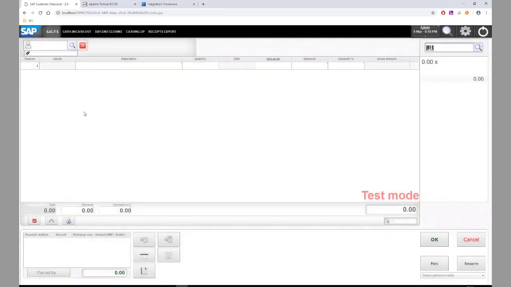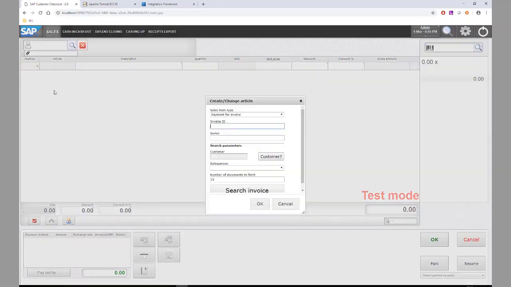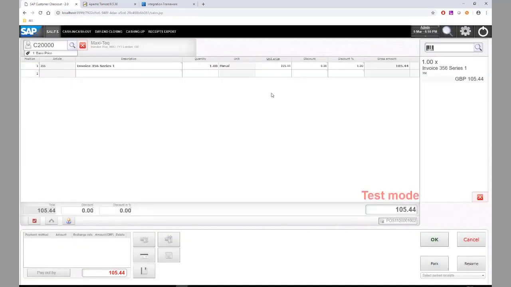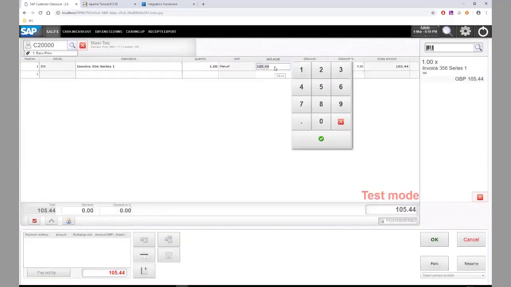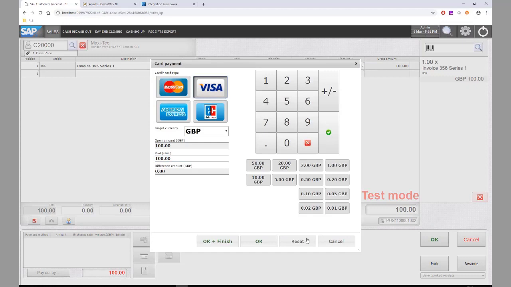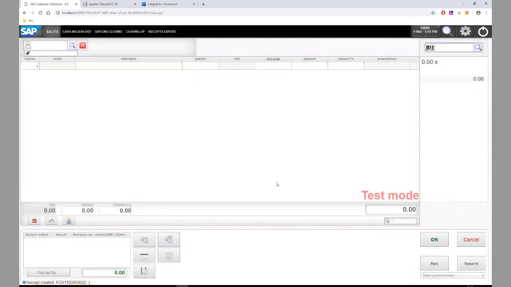Now let me fetch an open invoice. So I click here and I click on search. Now this will fetch a list of open invoices from Business One. So I will take the first invoice, and out of €105 for this invoice, I will pay €100 with Visa card. Done. This will also be posted into SAP Business One, and this will create an incoming payment for this invoice which I selected and will reduce the open amount of this invoice by €100.